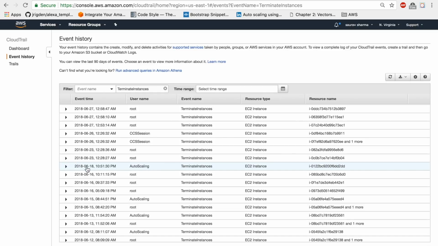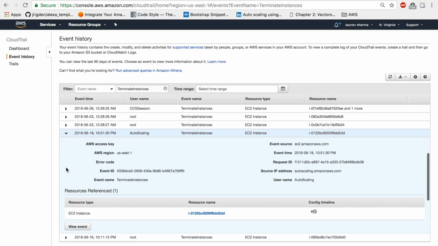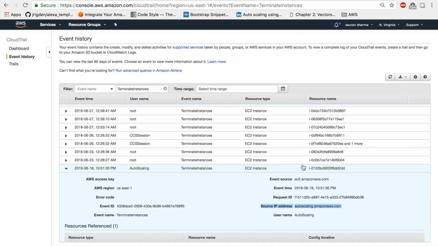Auto scaling event. If I click on it, you'll see that there will be no IP, because the source is amazonaws.com, or it was one of the services. So there's not going to be an IP address. As you can see, we can expand the events a little bit and see a little more details as well.